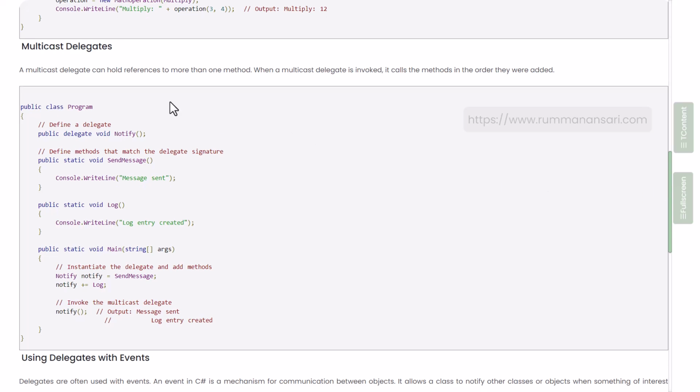So what are multicast delegates? Multicast delegates can hold references to more than one method. In our previous video we saw how you can pass a method to a delegate, and at that time we used only one method. But a multicast delegate can hold references to more than one method. We will discuss how we can do that.